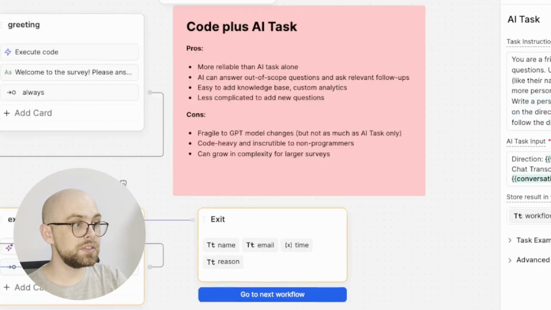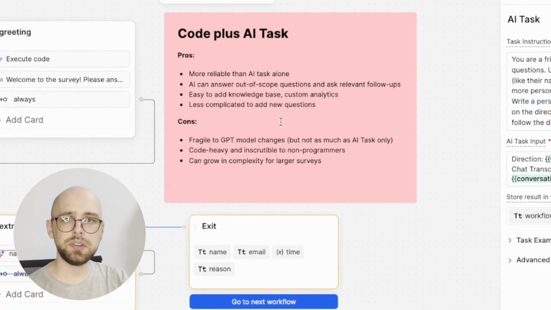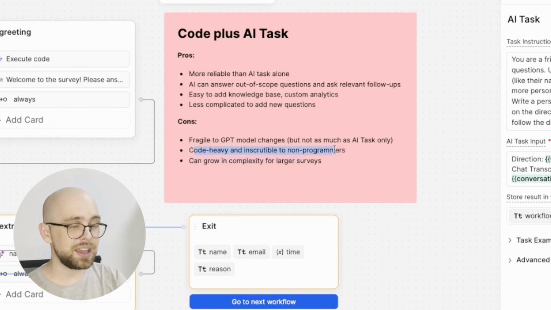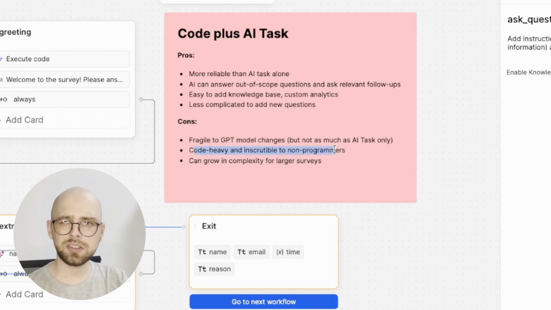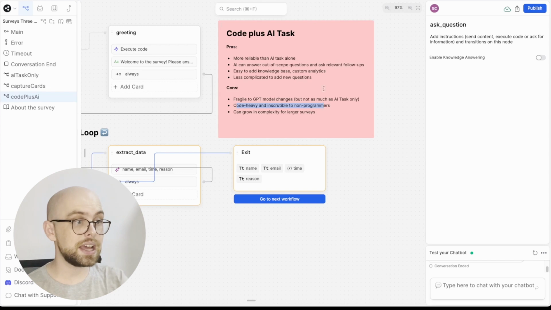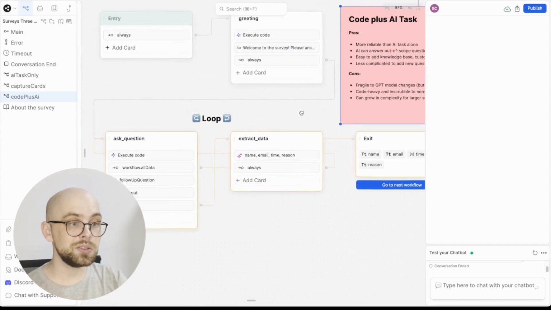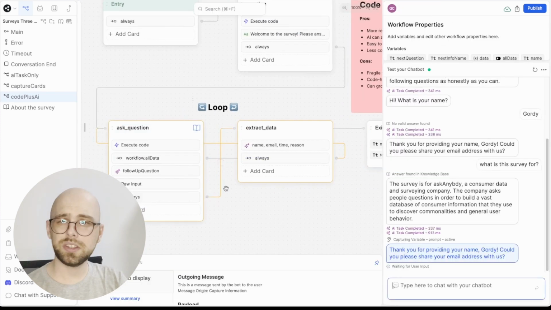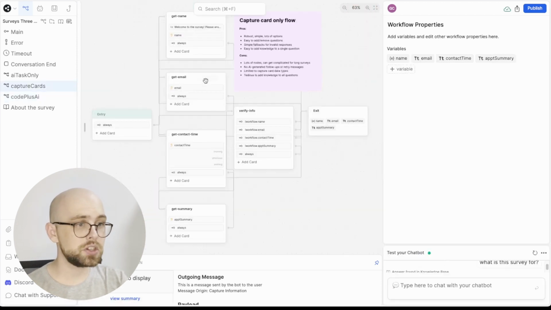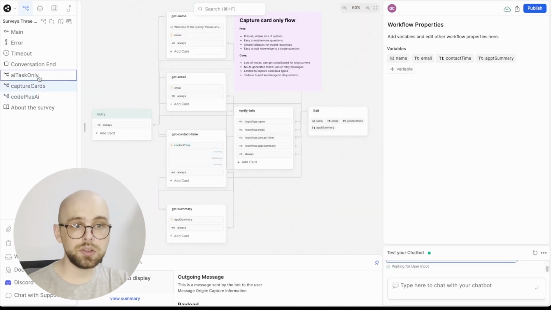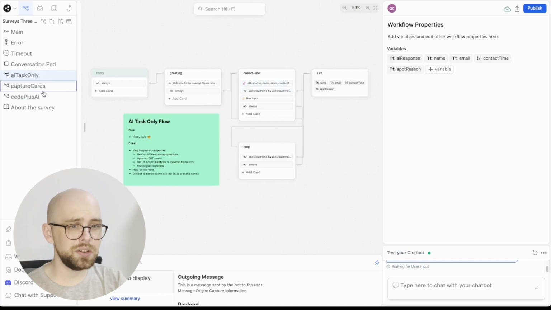Some advantages of this approach is that it's more reliable than just the AI task alone, but because of that, it is code heavy. And if you're not a programmer, if you're not technical, this can feel a bit overwhelming. Some more advantages is that the AI can answer out-of-scope questions, and linking to a knowledge base is really easy. With this workflow, we only need to enable knowledge on one node, whereas in capture cards, we would have to enable it on all the nodes. On our AI task, it's also one node, but that can interfere with how the survey goes.